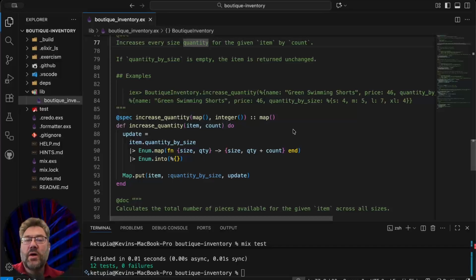For increased quantity, Copilot provided a solution.